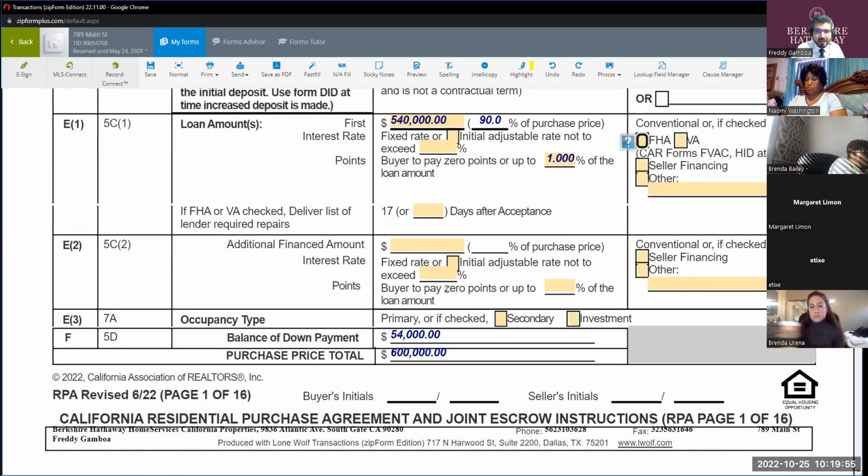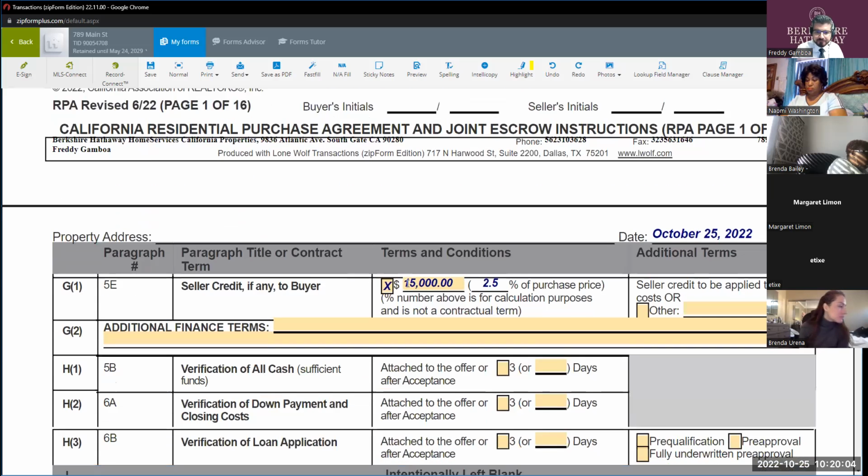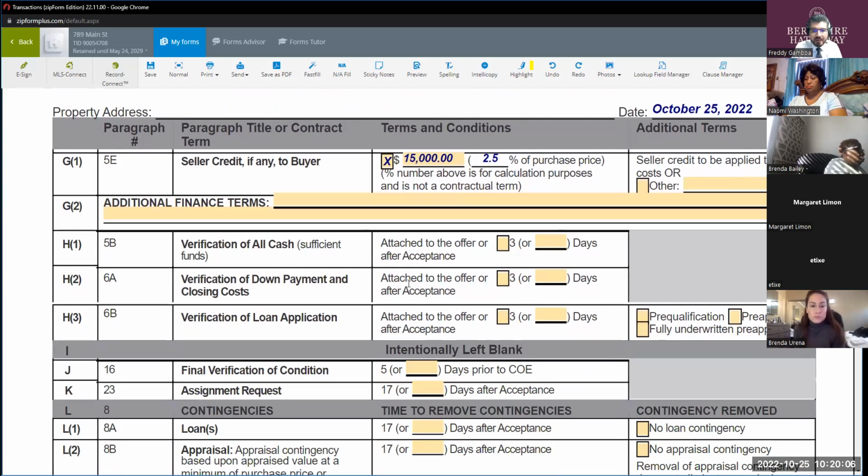On page 1. So any questions on page 1? All right, let's move on. Page 2. Okay, G1. Here's another one to look for, right? Any credits back to the buyer from the seller. In this case, this buyer is asking for how much? For $15,000 to be credited back to the buyer from the sellers, for closing costs, okay?